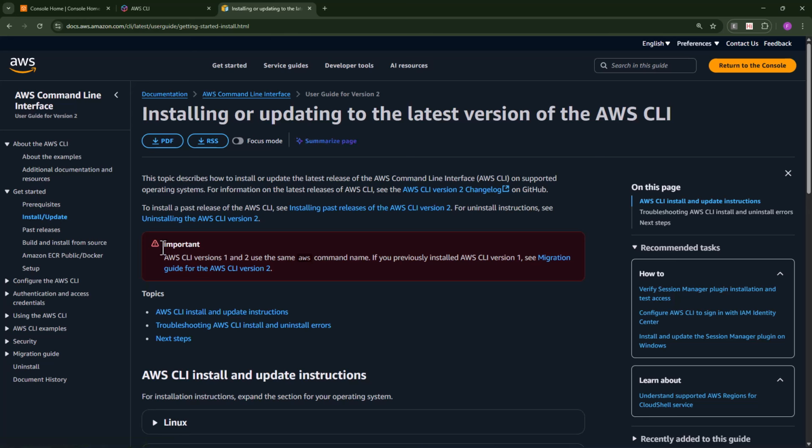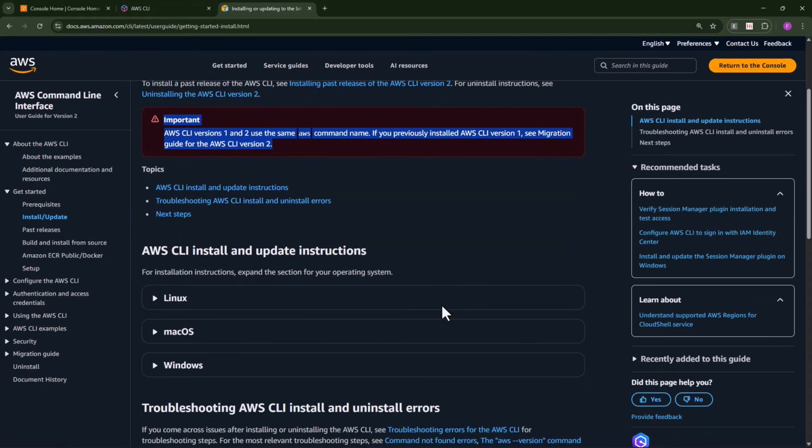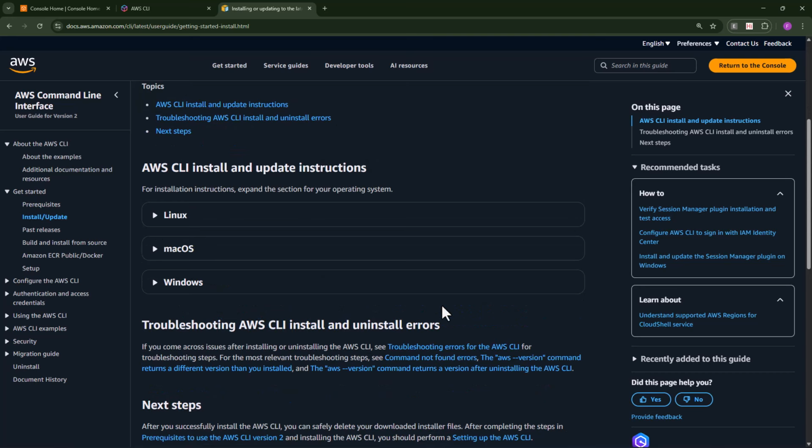Now, here you are seeing a warning. AWS has released CLI version 2, and if you're on version 1, it has the instructions for you to migrate to version 2. But we are going to make use of the latest version, so we don't have to worry about that. If you scroll down a bit, you will see AWS CLI install and update instructions, and these are segregated based on the popular operating system.